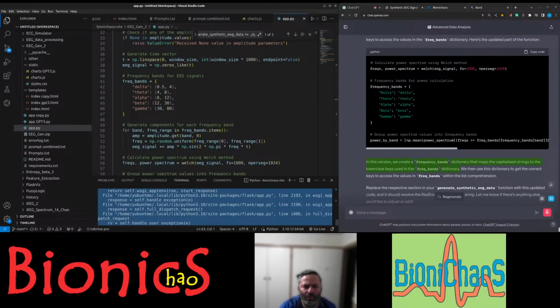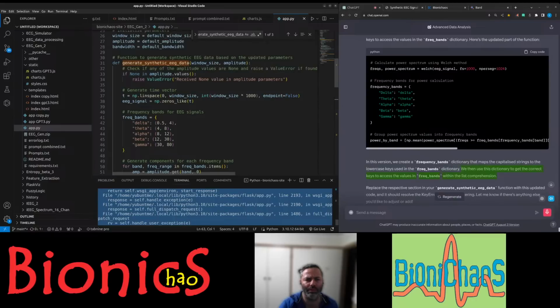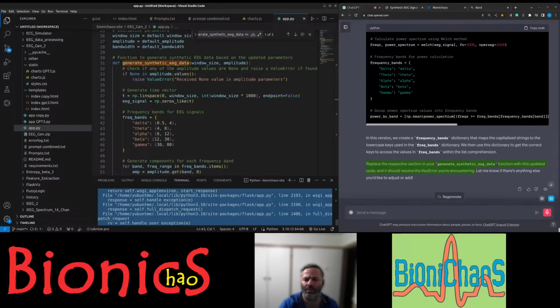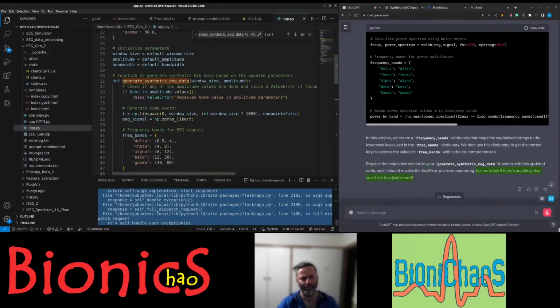In this version, we create a frequency_bands dictionary that maps the capitalized strings to the lowercase keys used in the freq_bands dictionary. We then use this dictionary to get the correct keys to access the values in freq_bands within the list comprehension. Replace the respective section in your generate_synthetic_eeg_data function with this updated code, and it should resolve the key error you're encountering. Let me know if there's anything else you'd like to adjust or add.